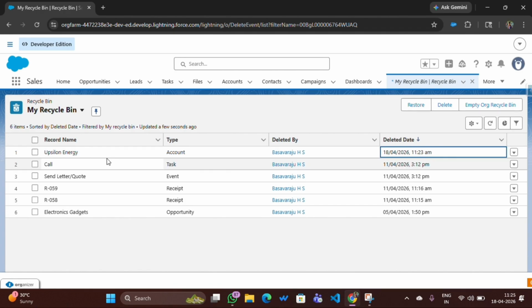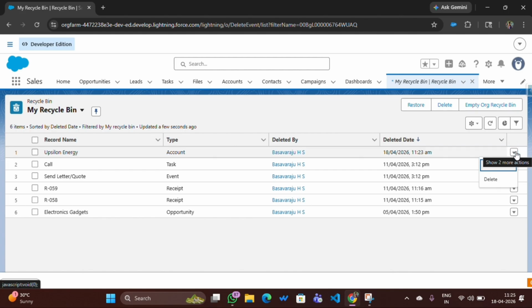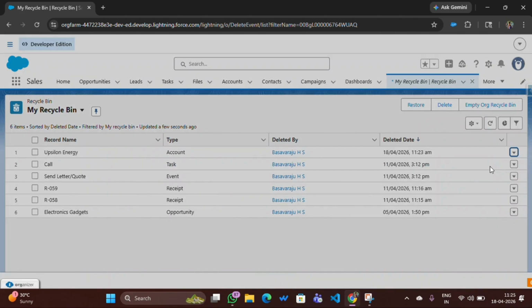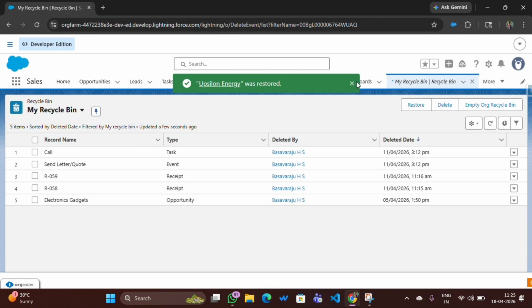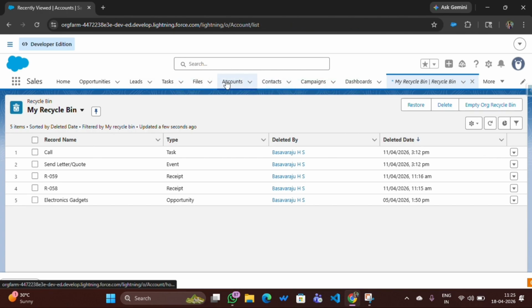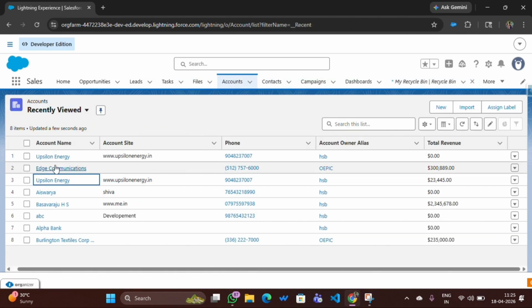So I need to recover this record. How to recover? You just need to click on the drop down. Here we have an option called restore. If you click on restore, the record is automatically removed from the recycle bin and restored to your account records. So currently you can see the Upsell record is restored again. This one is the recently restored one. Once you restore, the record is back like nothing happened. It contains exactly the data that was present before deleting. So this is how we can retrieve it.